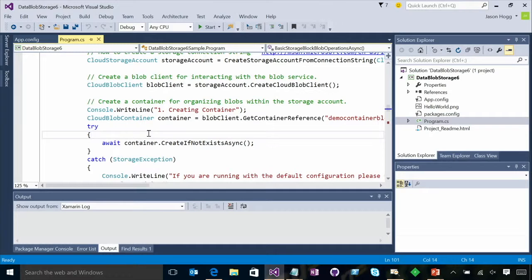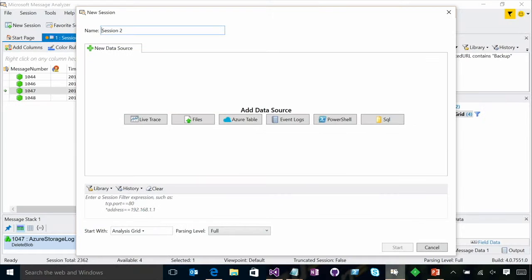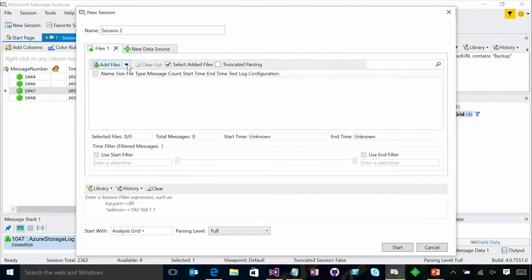So let's assume this occurred, and let's assume that for the sake of expedience, you turned on Message Analyzer's network logging capability. You also enabled logging within the client application, and you downloaded your server's log files such that we could load them into Message Analyzer. So what we're going to do is, again, create a new session.